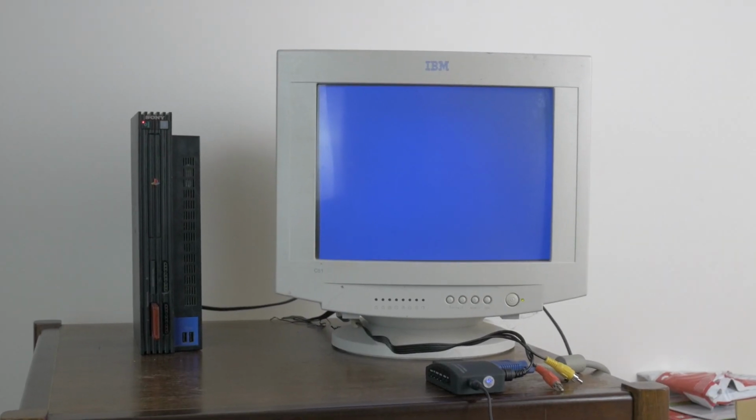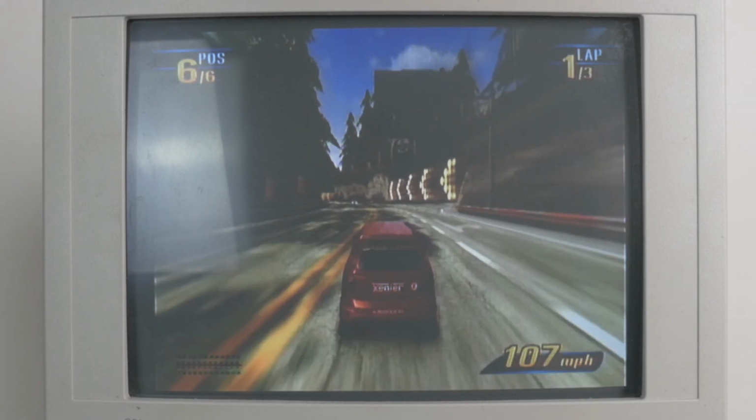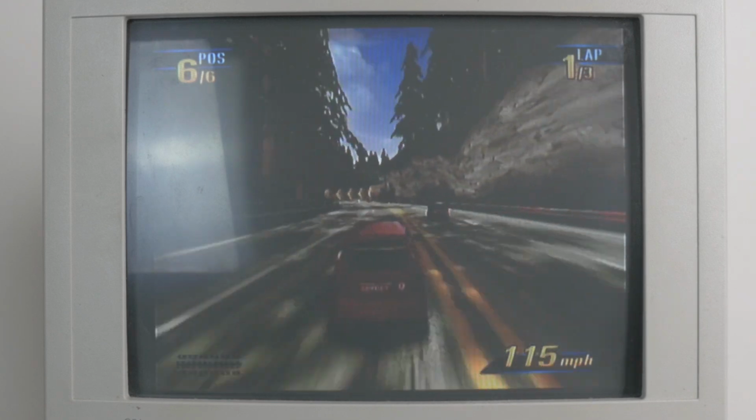Okay, one last test, the PlayStation 2. Unlike the previous consoles, which both rendered at about 240p, this will actually render full 480i images, which is about as high res as you can get from S-Video anyway. Again, it's not bad at all, and still not feeling any input lag.